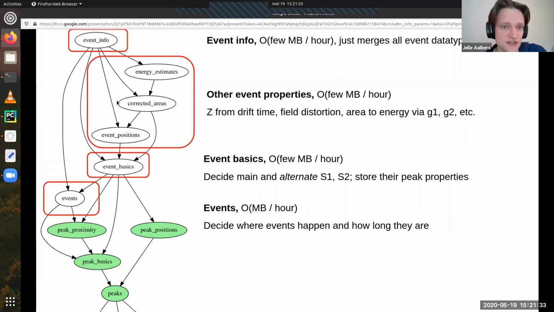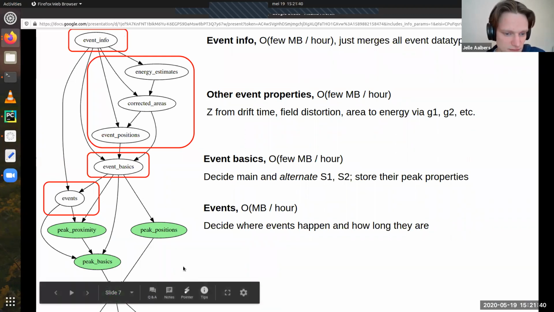Right. So I think that's actually all I had to say on the outline of these plugins. Are there any other questions just about this rough outline before we go into the code?